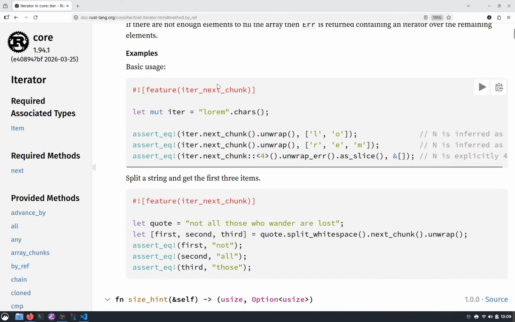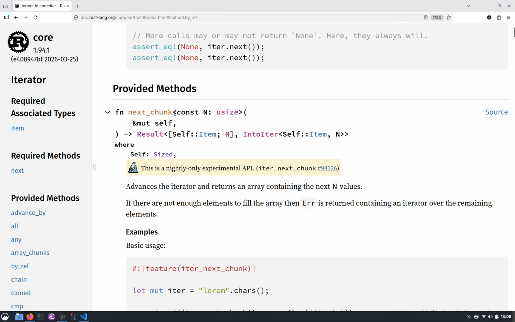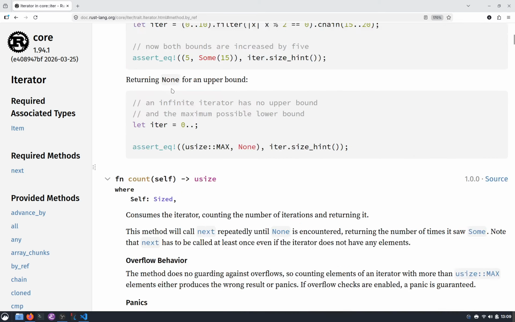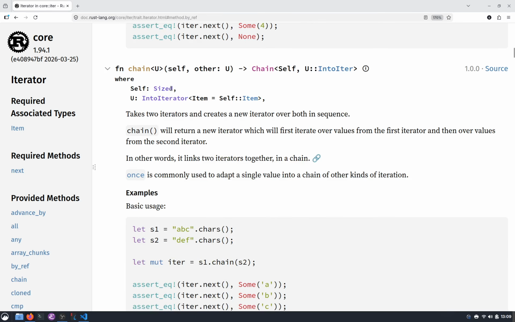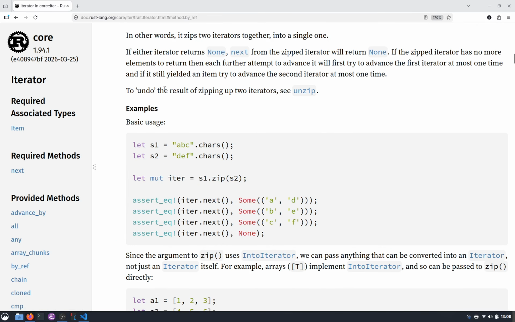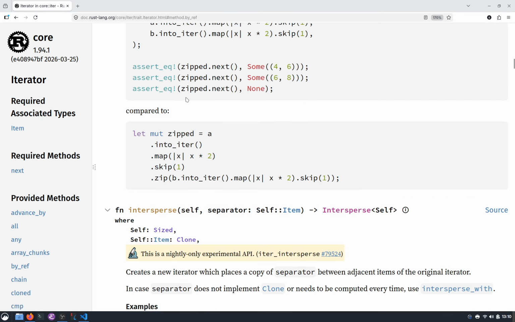A lot of functions are provided by this iterator trait. You can read about those in the standard library. We will implement these later on, but just for reference, you can remember this.